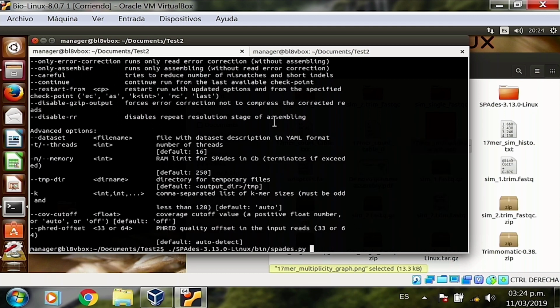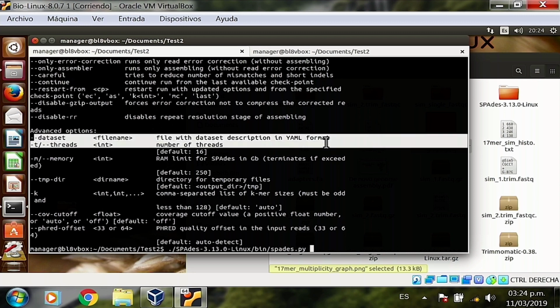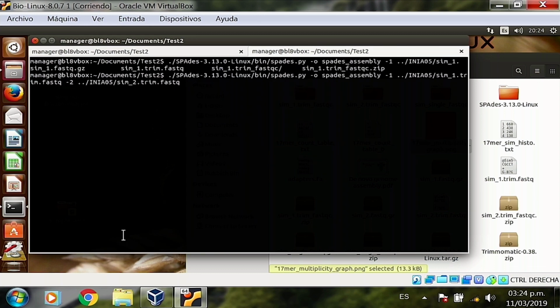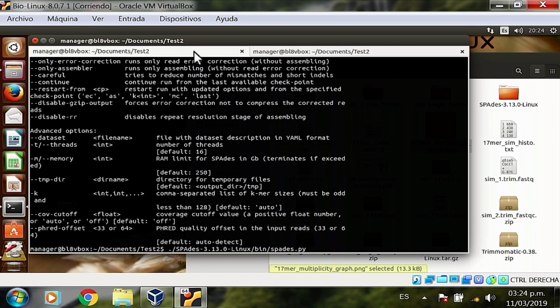regular, for example, dataset. This is just a description of the dataset. If you have hundreds of libraries that you want to add, you can add them in YAML format, which is something we're not going to even touch today. You can select the number of threads. This is something we might want to use to speed it up. So -t 4. I have 8 threads in total in my laptop, so I'm going to dedicate 4 to this.